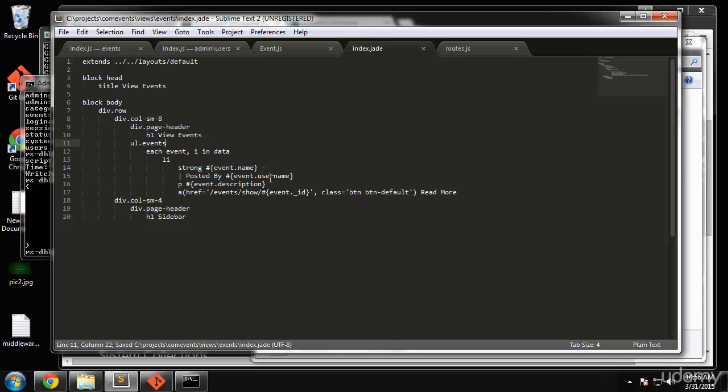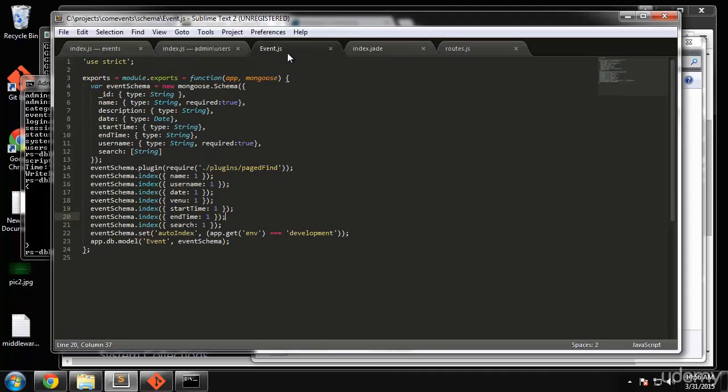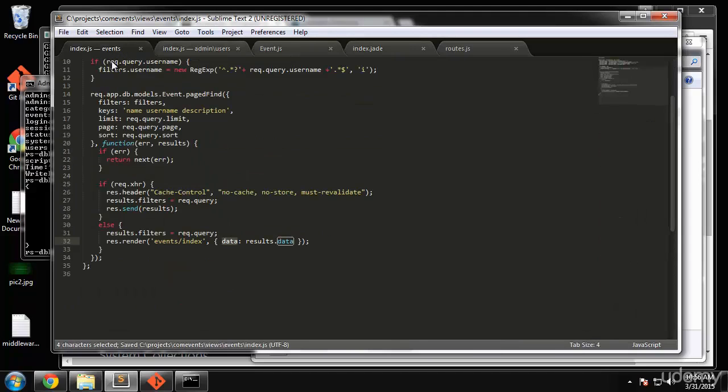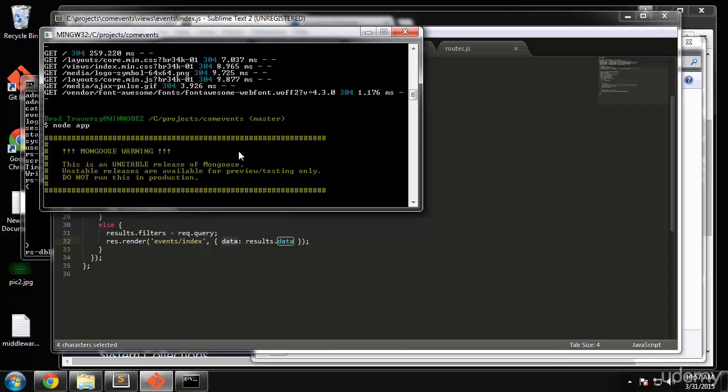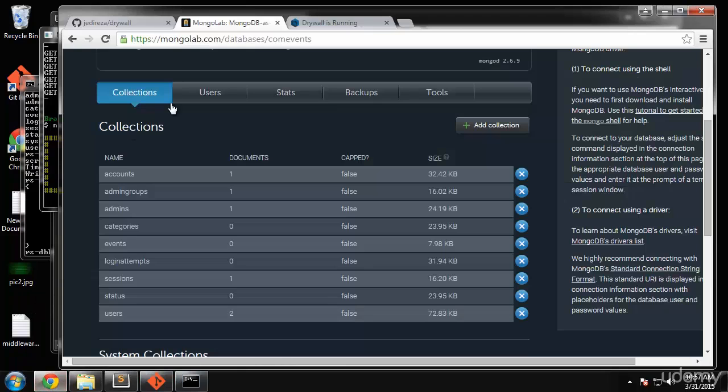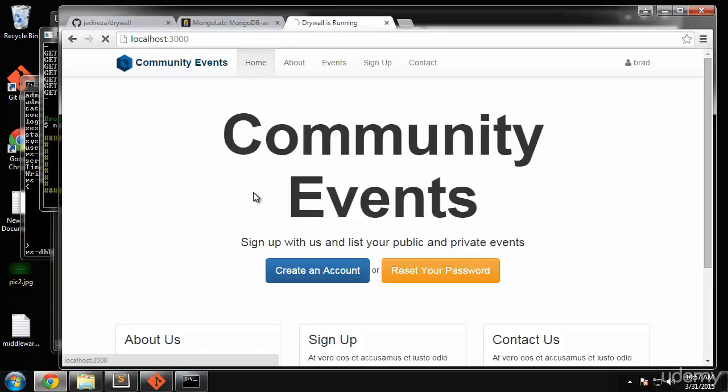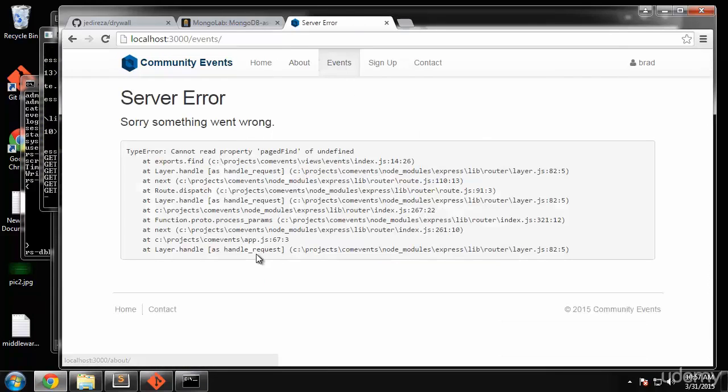Okay, so we'll save that and make sure everything is saved. Okay, and we'll give this a shot. We may get some errors, but let's cross our fingers. So we want to restart the web server. Okay, no errors there, which is good. Let's go ahead and go to the home page. Works. Go to events. Okay, something went wrong. Cannot read property pageFind of undefined.